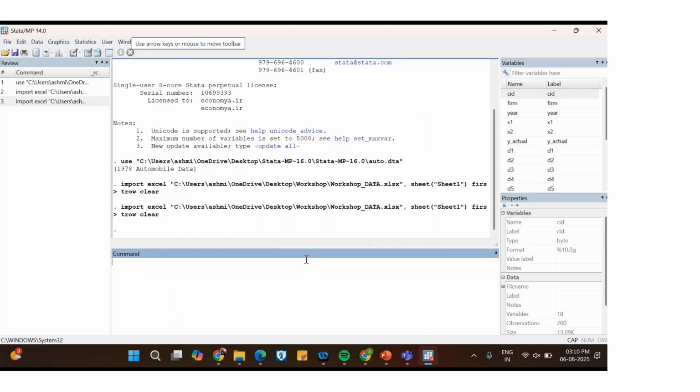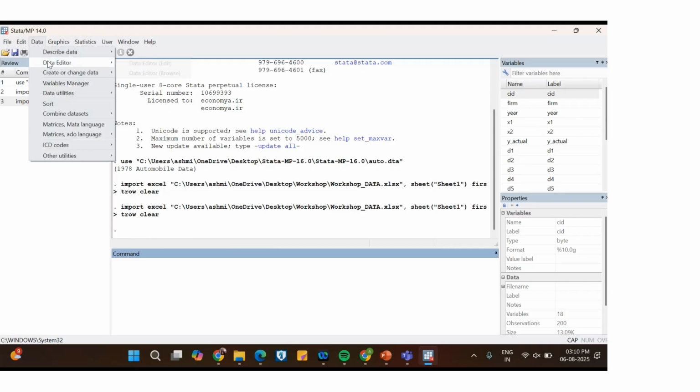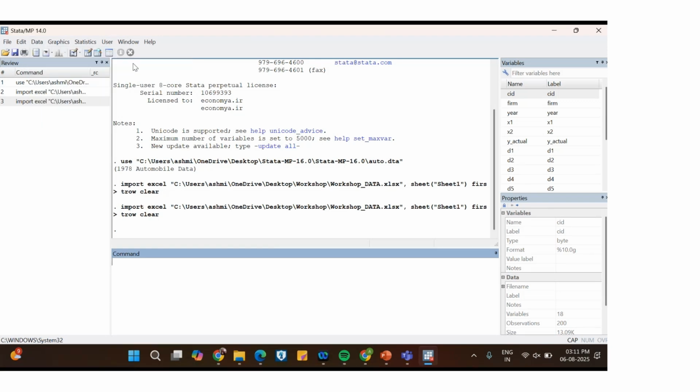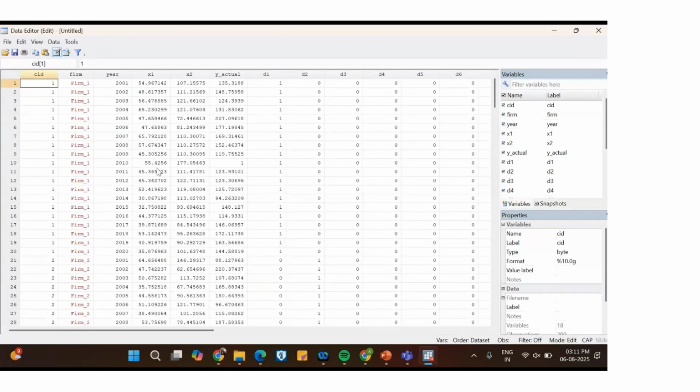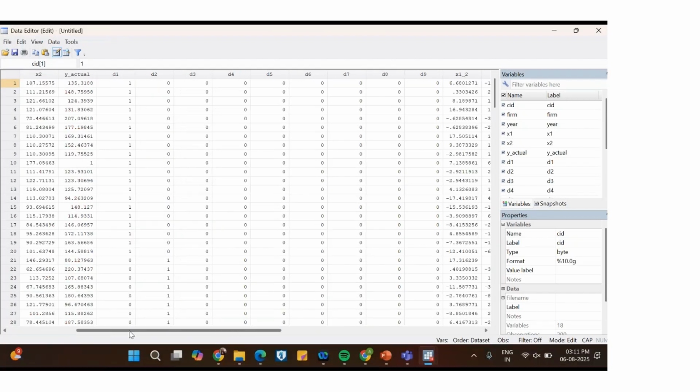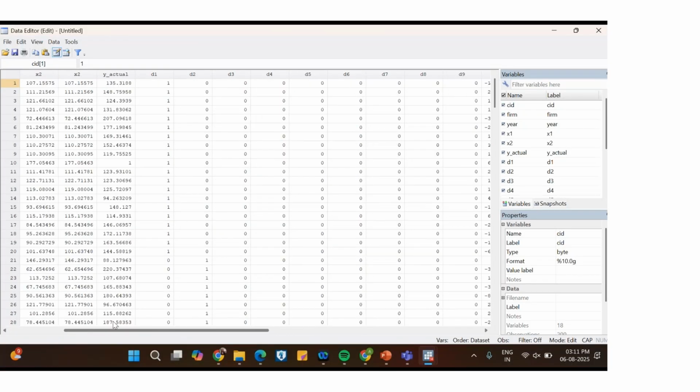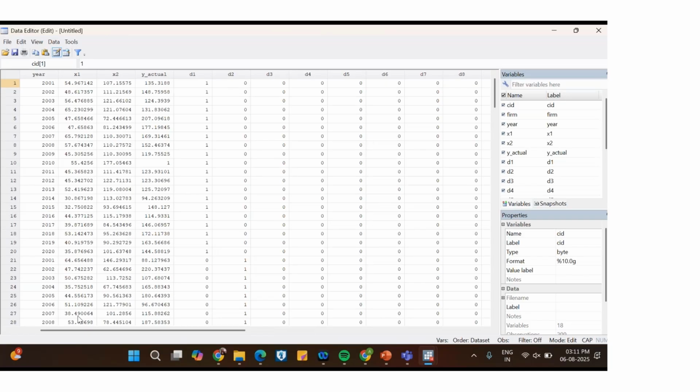Now from here, you can even go to data and go to data editor, and edit. Everybody has data? See your data here. Can you see the data file on the data editor? What data we have there, we have put here also. Okay. Now, everybody on the same page?